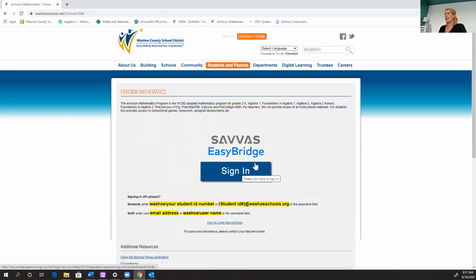In order to sign in, what you're going to do is enter your school email address as your username and the password that you have set up for your computer as the password. Your school email address is your student ID followed by @washoeschools.org.